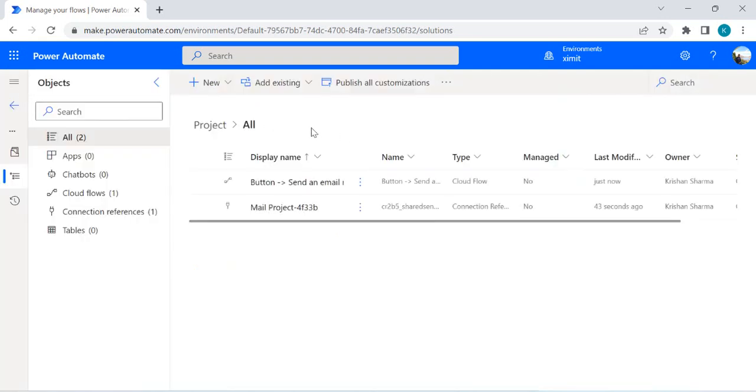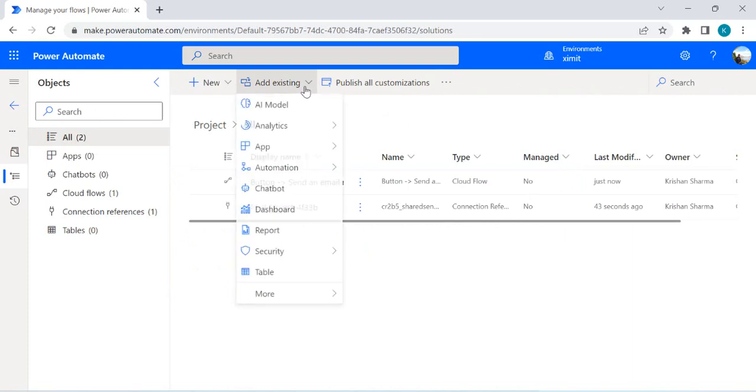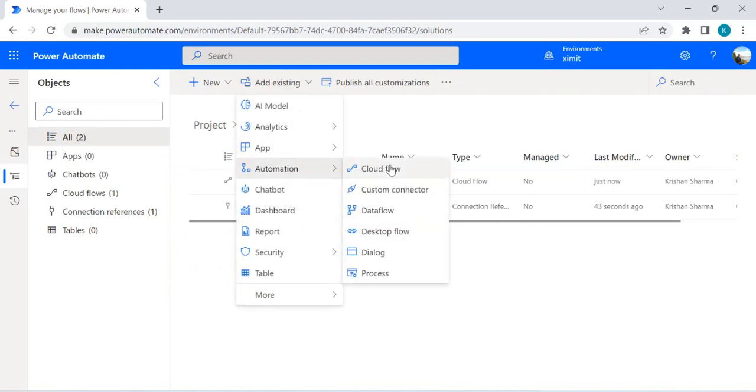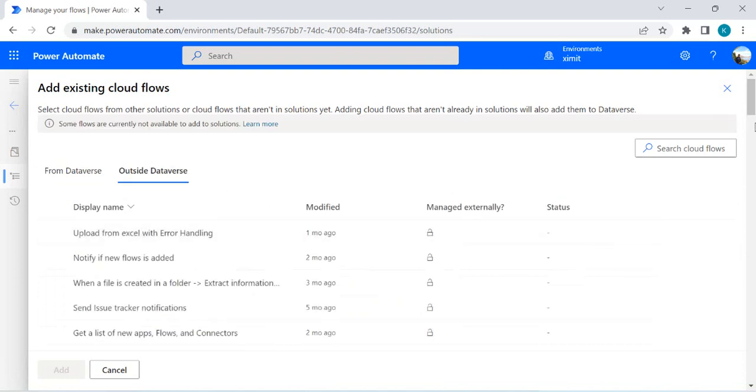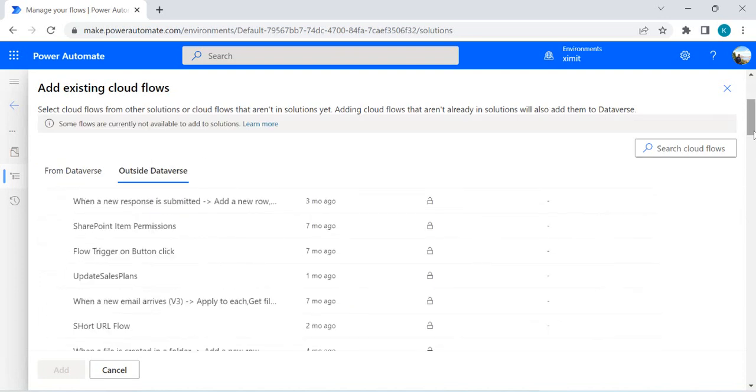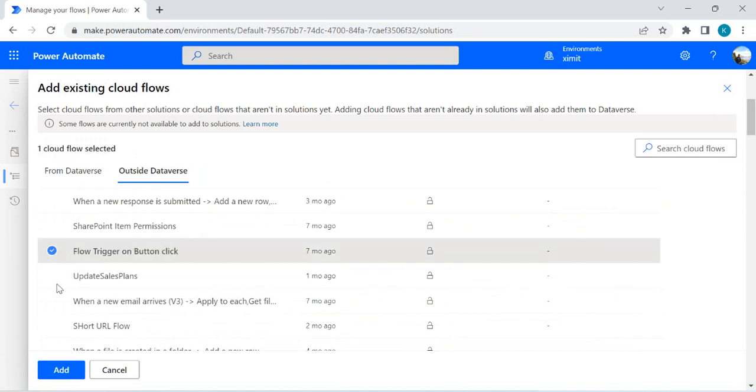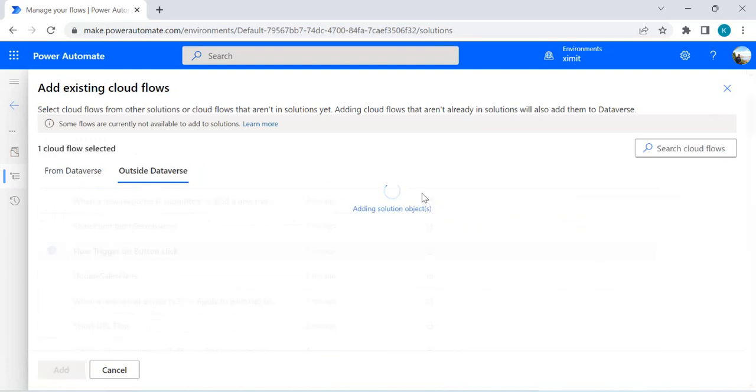Now if you wish to add any of your existing flows or apps into this solution, you can do that too. You can click on Add existing, go under Automation and click on Cloud flow. You would be given a list of all your flows. The ones related to Dataverse are under the Data from Dataverse tab, and if a flow is not related to Dataverse, it comes under Outside data source. You can pick any of your flows and add it over here; it will allow you to do that.